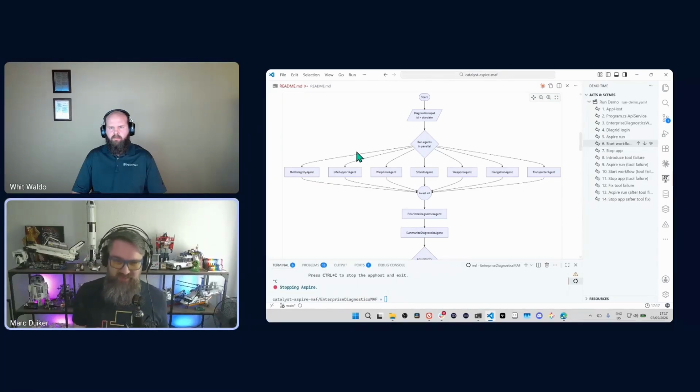We're going to do a diagnostic of the USS Enterprise, and all of these agents will check the hull integrity, life support, the warp core, the shields, the weapon systems, the navigation, and the transporter. And then the workflow will wait until all of these agents have been completed. And by the way, all of these agents are using a tool as well.